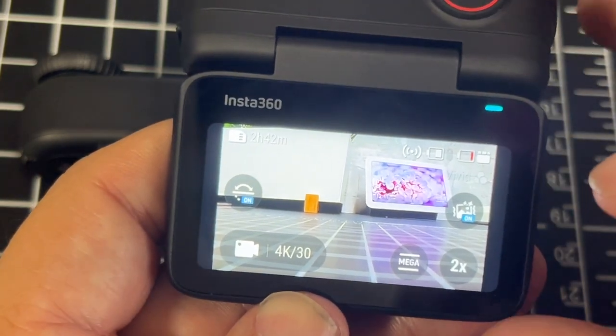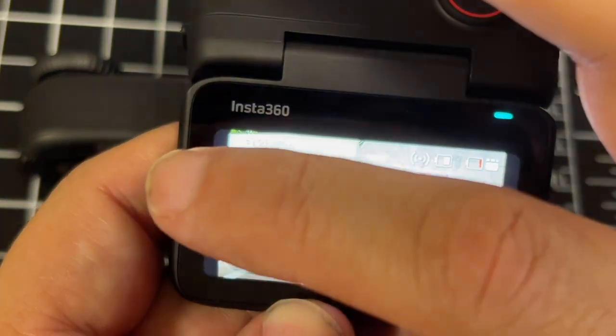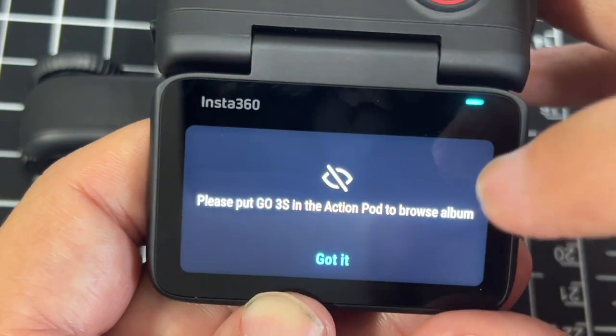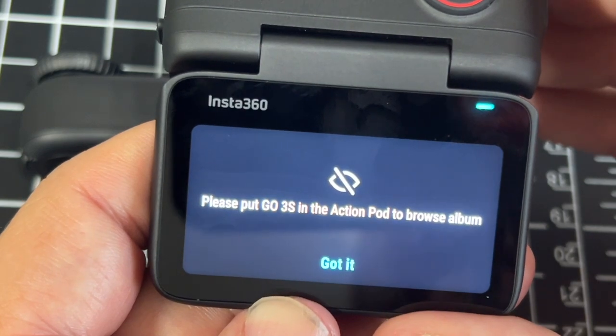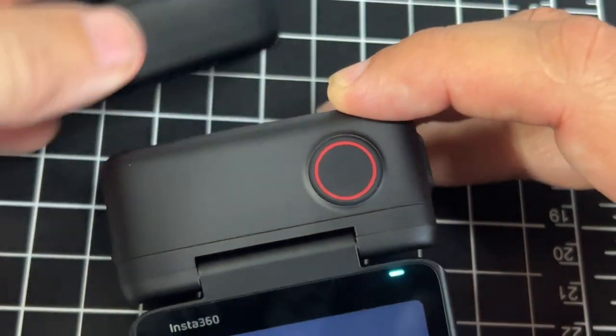What you'll do is you'll power on your action pod here, and here's the screen that comes up. What you want to do is swipe over from the right. Now it says to please put your GO 3S in the action pod to browse the album. So we'll go ahead and do that.